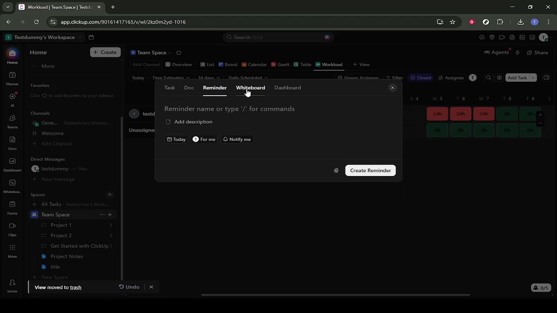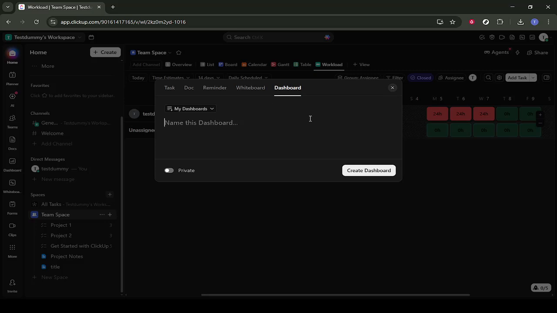Next, click on Whiteboard. This is a visual space where you can brainstorm, map workflows, or sketch out ideas with your team. After that, click on Dashboard to see a customizable overview of your projects using charts, widgets, and reports that matter most to you.